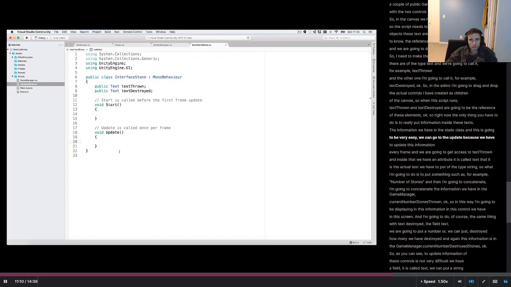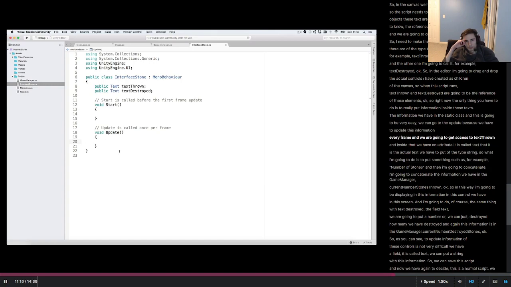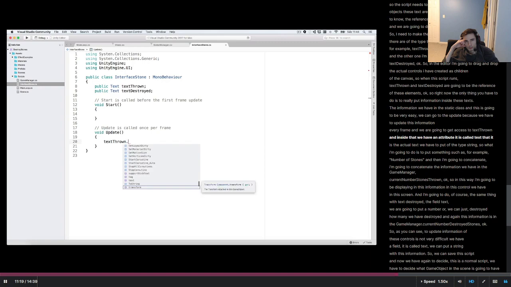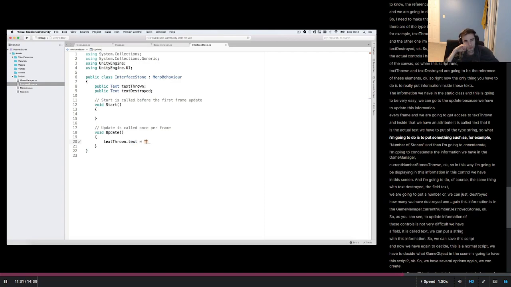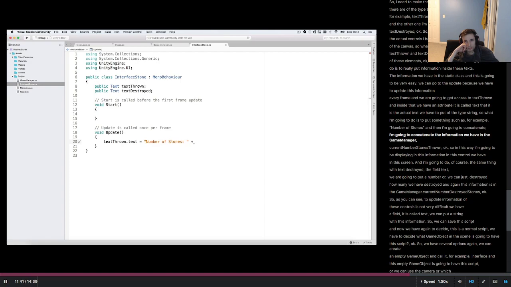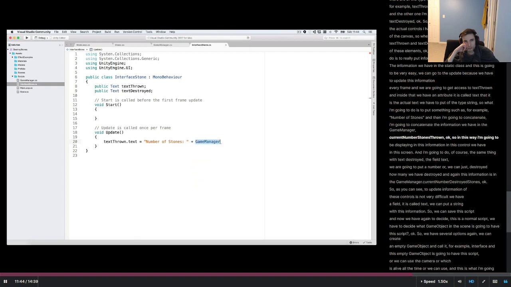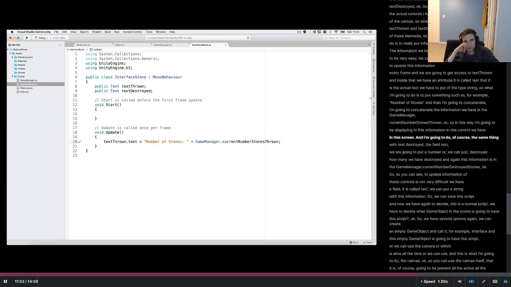We can go to the update because we have to update this information every frame. And we are going to get access to text thrown. And inside that, we have an attribute, it is called text, that is the actual text we have to put, of the type string. So what I'm going to do is to put something such as, for example, number of stones. And then I'm going to concatenate the information we have in the game manager, number of stones thrown, okay? So in this way, I'm going to be displaying this information in this control we have in the screen.